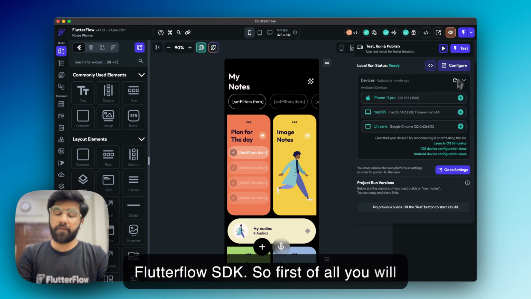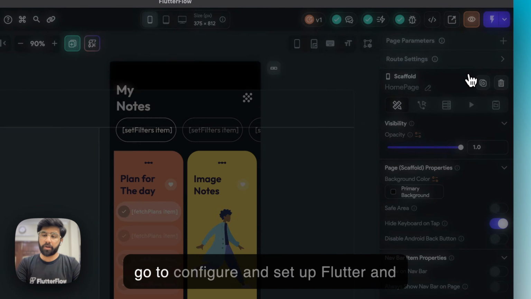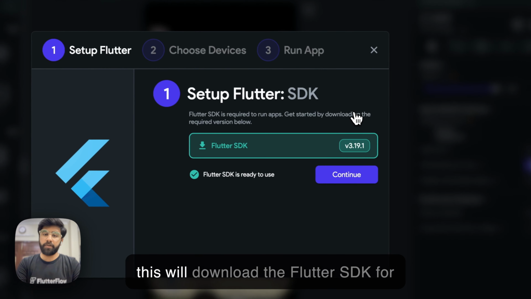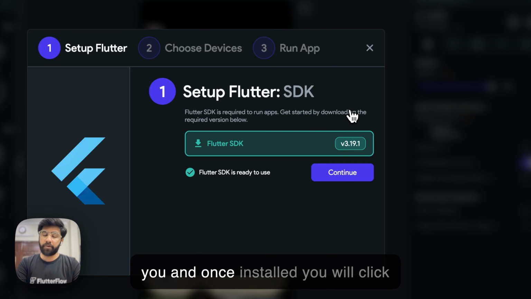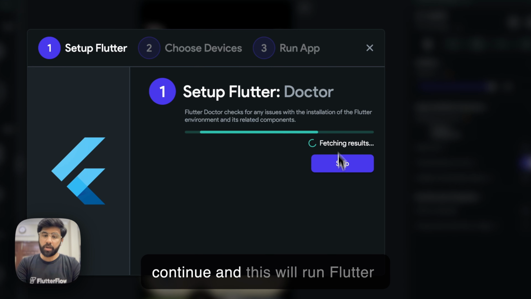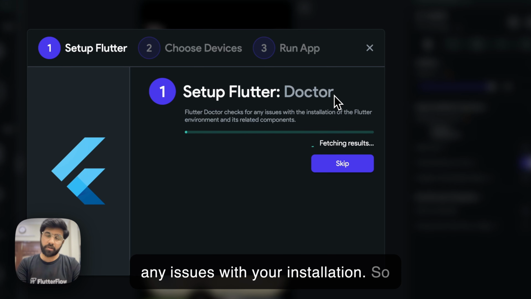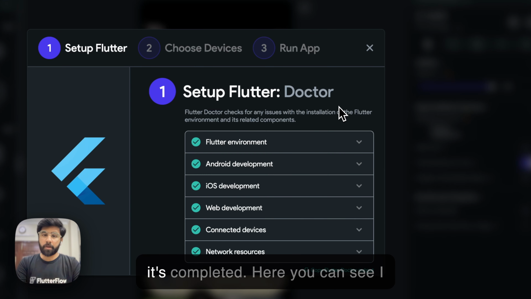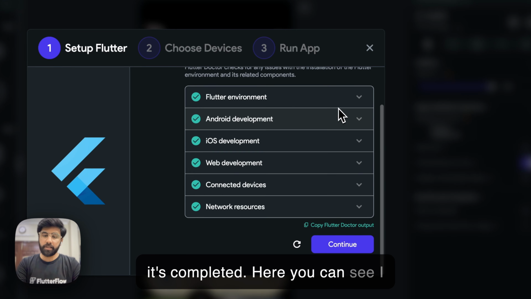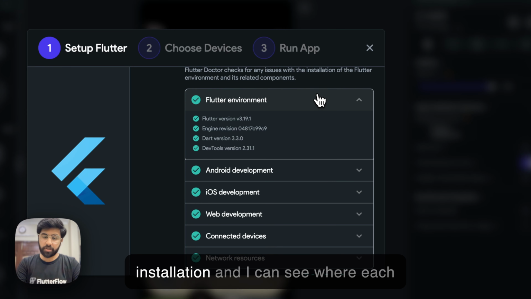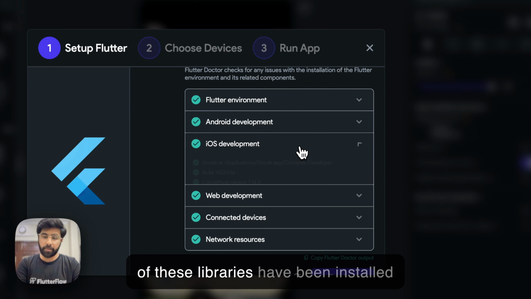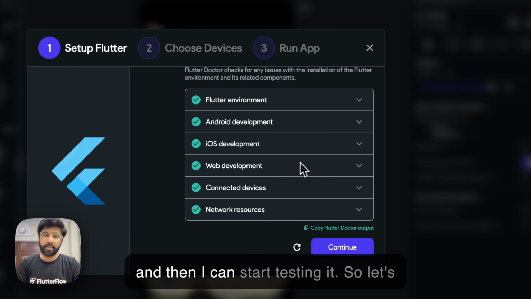First of all, you will configure the Flutter SDK. You will go to configure and set up Flutter, and this will download the Flutter SDK for you. Once installed, you will click continue and this will run Flutter Doctor, which will analyze if there are any issues with your installation. So let's see. Okay, it's completed. Here you can see I don't have any issues with my installation, and I can see where each of these libraries has been installed, and then I can start testing it.